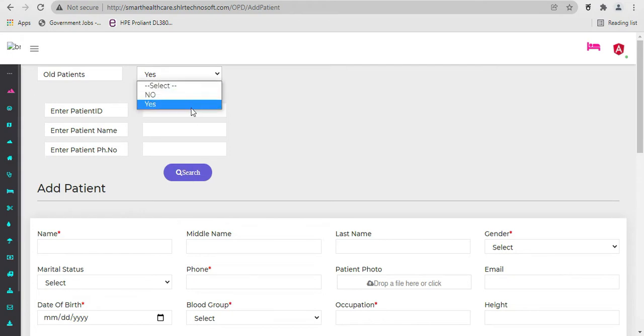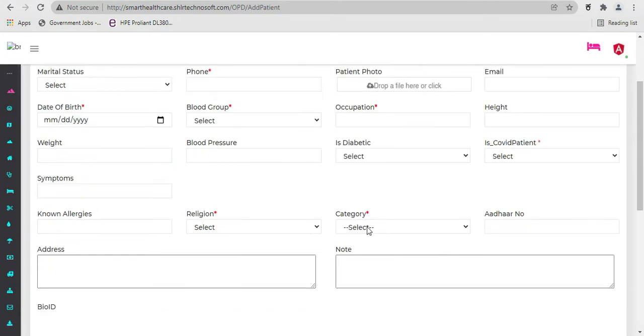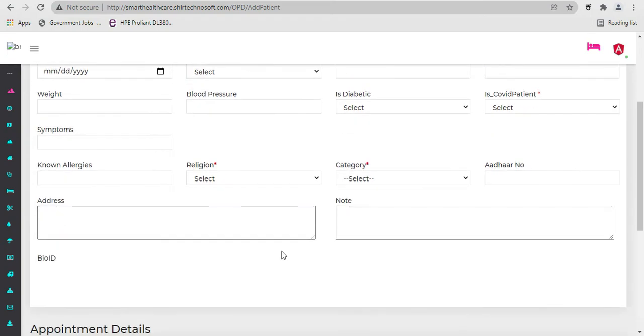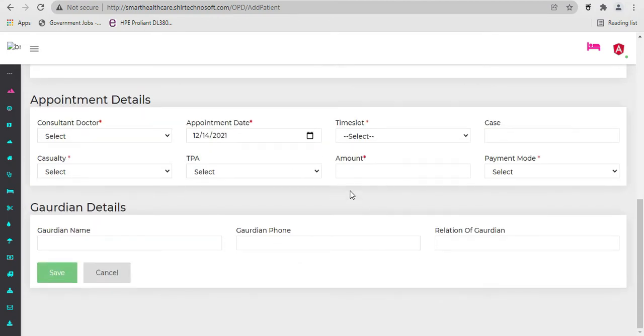If the patient is a new patient, click no, and then we need to add the required details. The fields with a star mark are mandatory: name, phone number, date of birth, blood group, occupation, gender, COVID patient, and religion category. These are the compulsory fields we need to fill. And in appointment details, we need to add a consultant doctor name and appointment name.